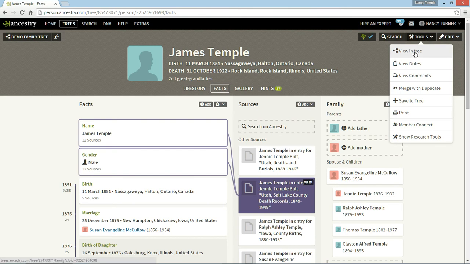Using the tools, I could go back and view him in a tree view. I could view any notes that were written about him, comments. I could merge him with a duplicate in my tree. Sometimes when we attach a source, we accidentally create a duplicate of someone. And this is an easy way to just merge those two duplicates together. I could save this to another tree, and then of course print.